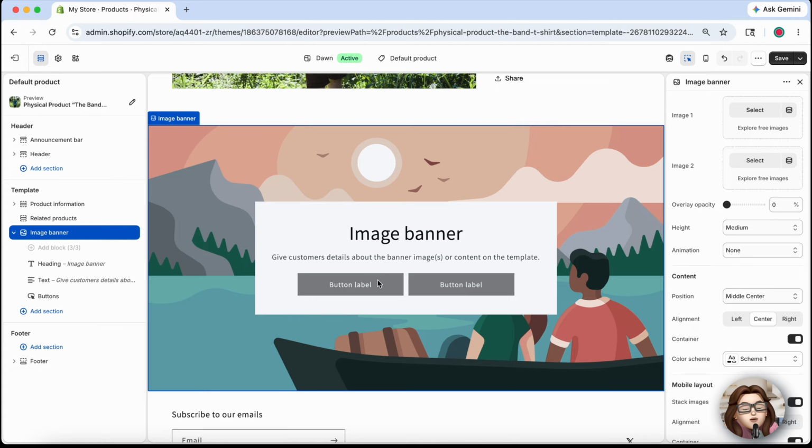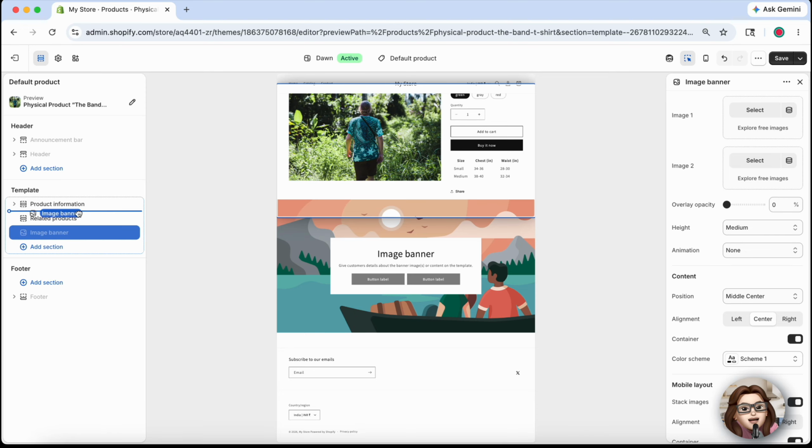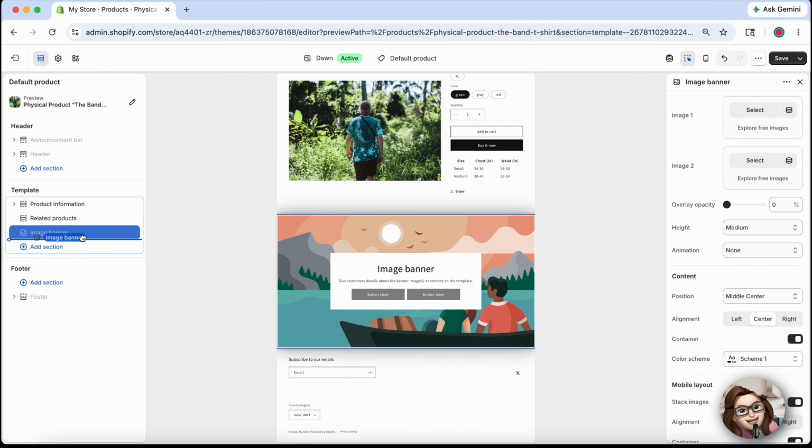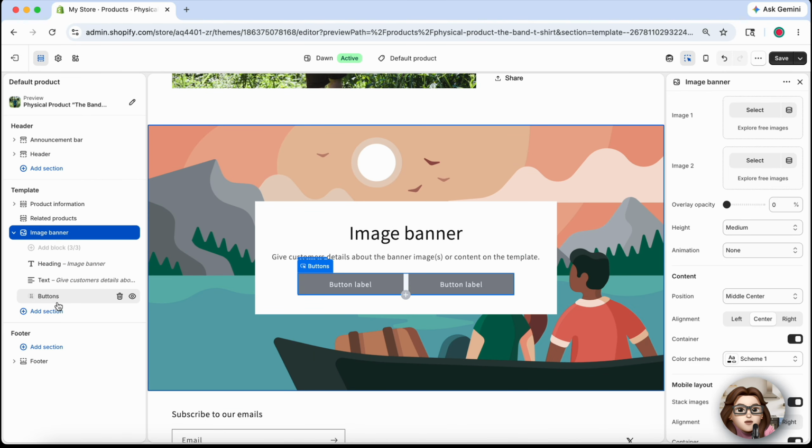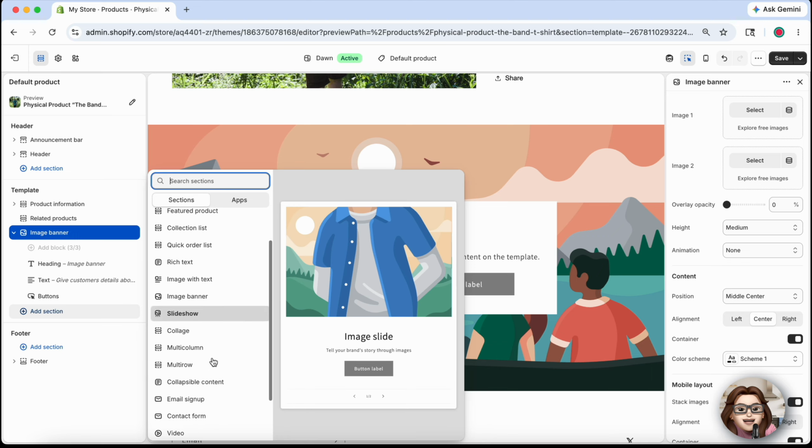Once the section is added, you can customize its content, images, text, buttons, colors, and layout directly from the sidebar settings. You can also drag and move sections up or down to arrange the page exactly how you want. If you want to add more sections, simply click Add Section again and repeat the process.